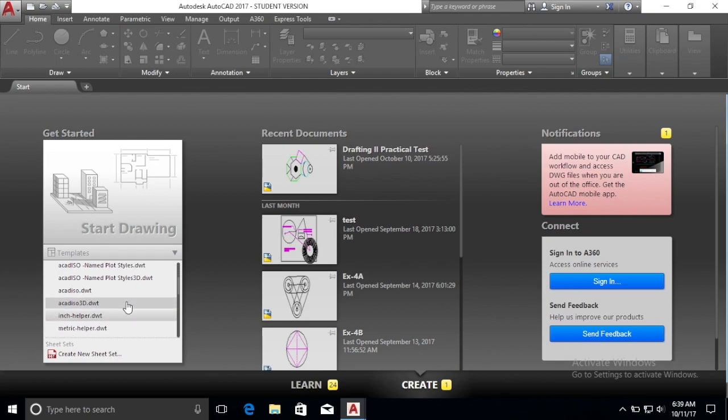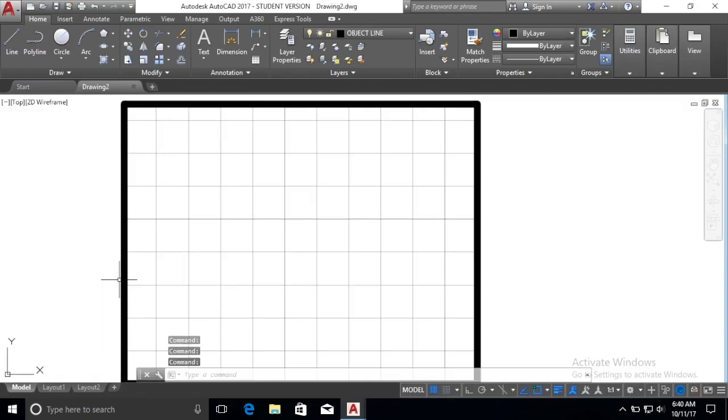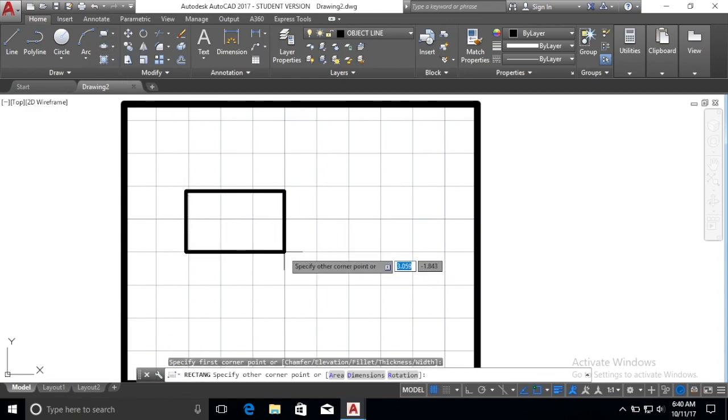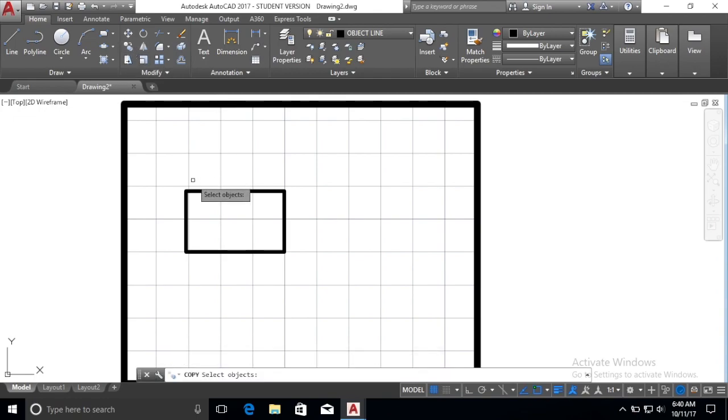Okay, we're going to start this lesson by opening up the Inch Helper template. And the first tool that we're going to go over is the copy tool, but I need to draw a couple of shapes first. So I'm just going to get my rectangle tool and draw a rectangle. And then in the modify panel up at the top, so you can see right here, there is an icon that looks like a circle with another circle and an arrow in between it.